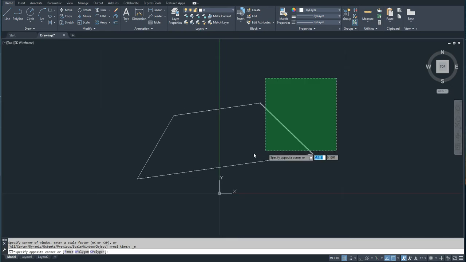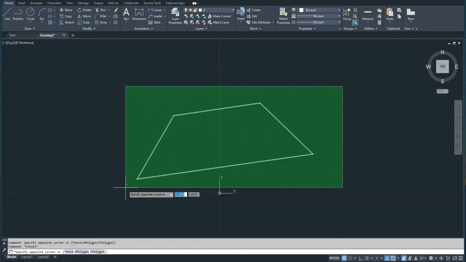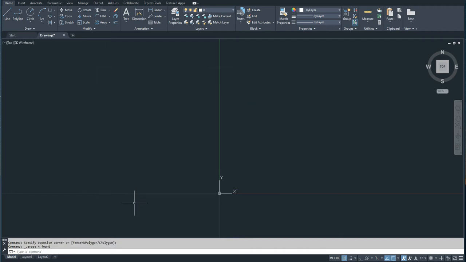Next step, guys, I will delete everything using this method. I will click from right to left like this and press delete. Now zoom in, zoom extents, ready for the next step.